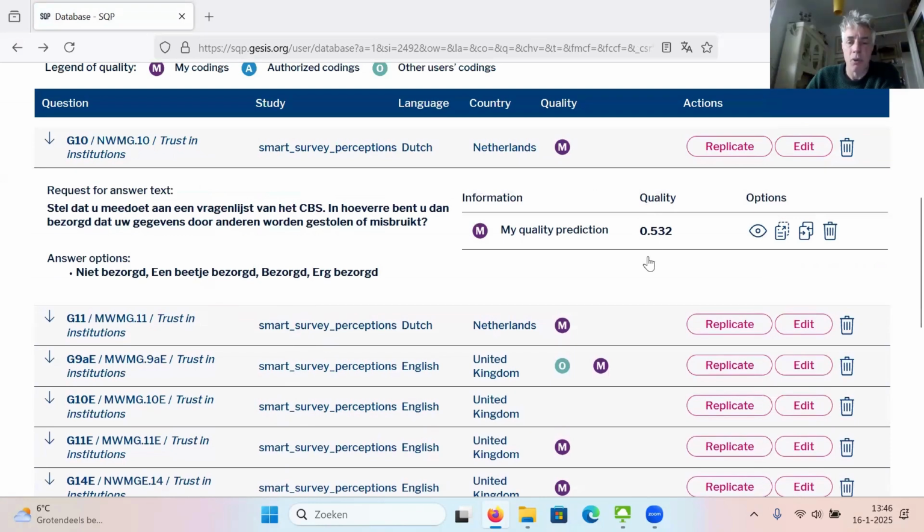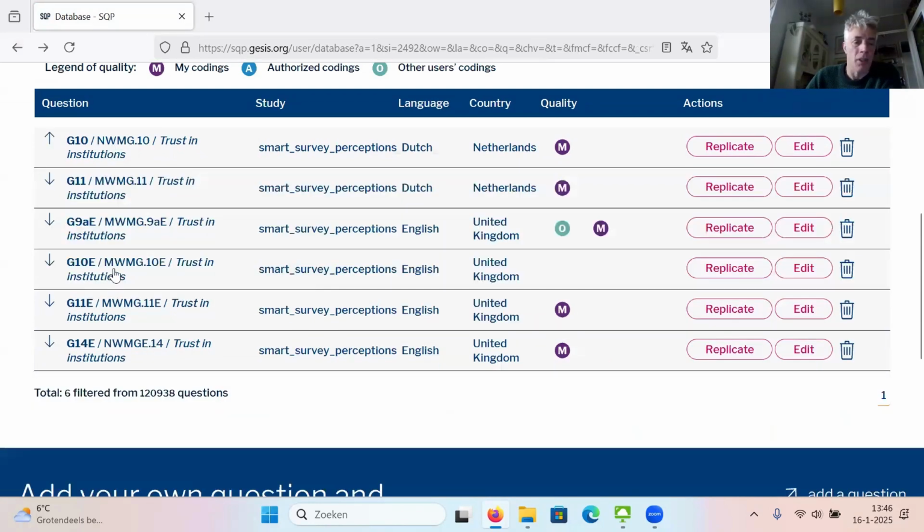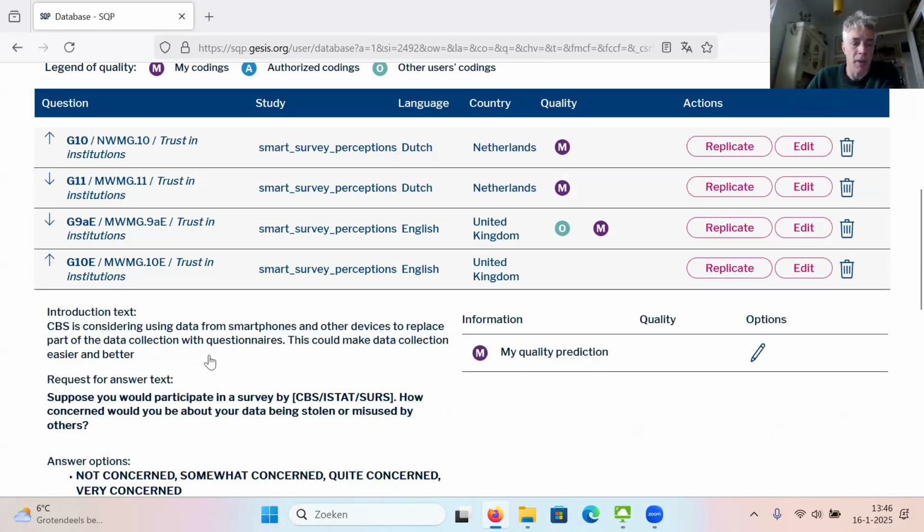So let's get back to the database and the questions, because I was looking at the Dutch version, which has a 0.532 prediction. Let's go to the English one. Basically the same. So now we have the English text. It's a question about going smart and whether respondents would be concerned about the data. So here there is not yet a quality prediction because I haven't filled in all of the codes. I still have to do that, and I will do that later.